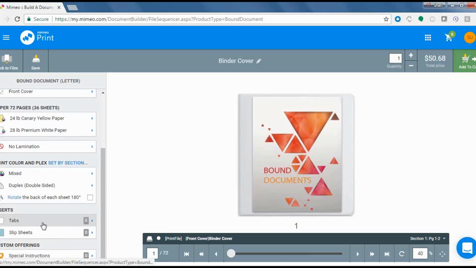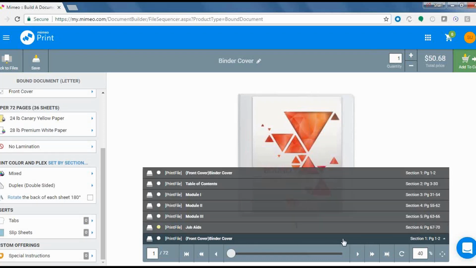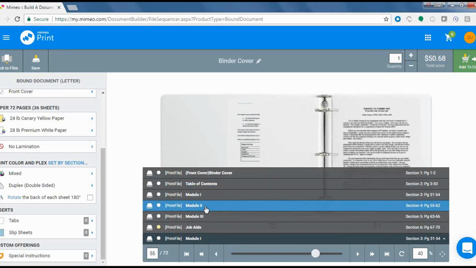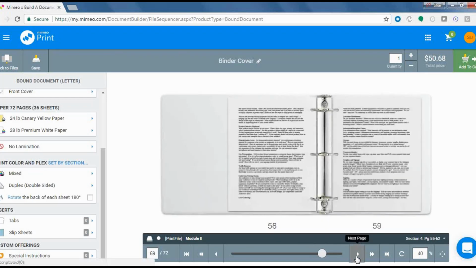Now next I'm going to scroll down here to our tabs and slip sheets. This is where you could put different dividers within your binder. Let me show you right here, this gray bar. This is a helpful tip that you could choose in between sections. And within the binder, you could click, and it'll take you right to that section instead of having to flip page by page.